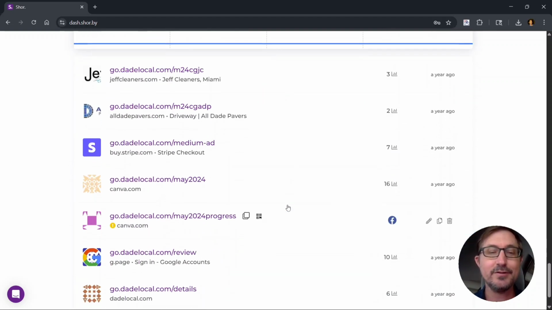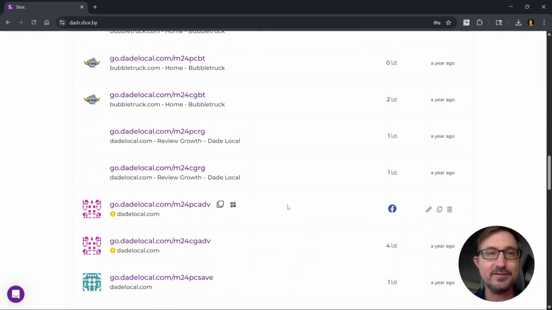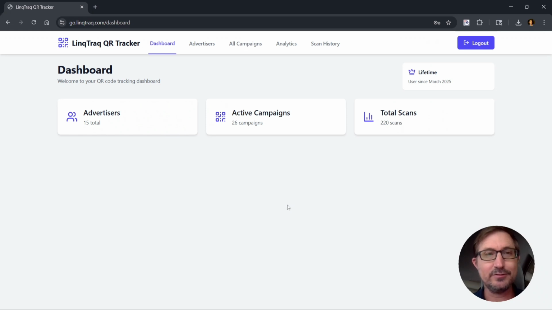So now we have all that built into this new tool, LinqTraq. So this is kind of the landing page after you sign in, and it's really simple. It's really basic, no frills. It just tells you all your advertisers, your active campaigns, and your total scans.